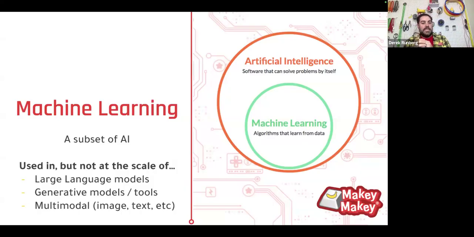It's a subset of it, and it's actually used in AI, but not at the scale of something like a large language model or a generative model, so things like ChatGPT. We're not going to be exploring that with hardware. We're going to focus on this machine learning idea. So again, it's a smaller part of AI. It's a very, very important part of understanding how AI works and how you can use it beyond something as just a chat tool or something like that.